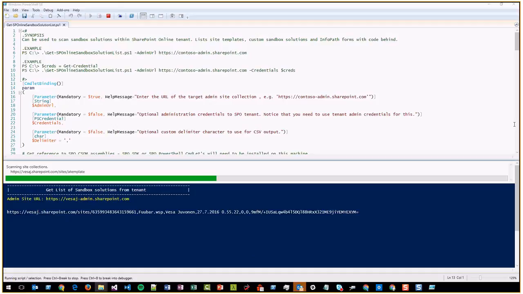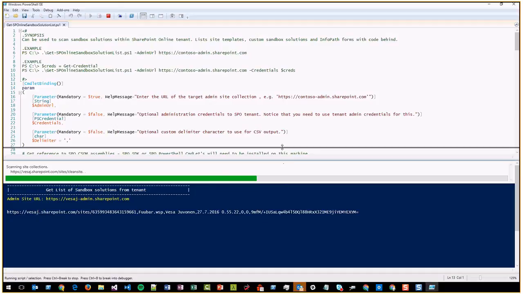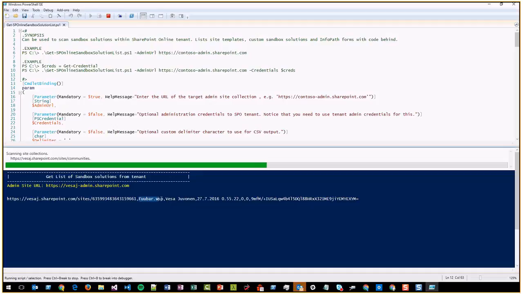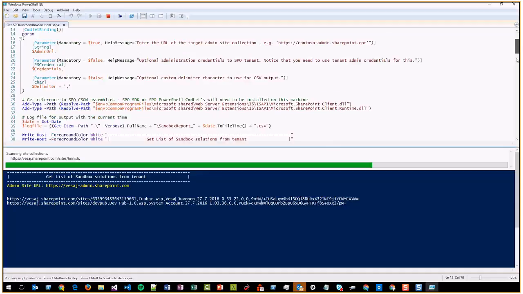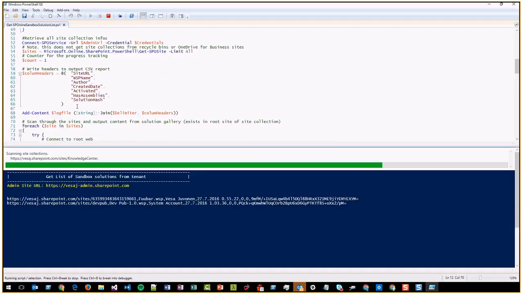The one thing that we added here quite recently is the solution hash, because even though the solution name might be the same, like the foobar.wsb, the content of that solution might be different, or it might be a different version. And so the hash is there to actually identify that the solution is exactly the same. This is a CSV file, which is actually an output.